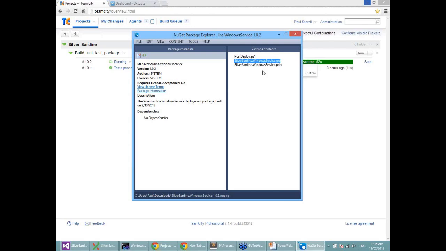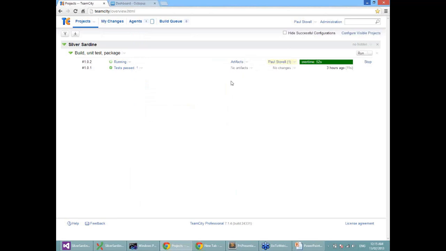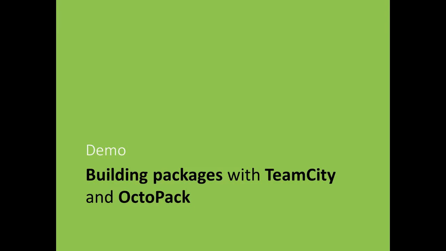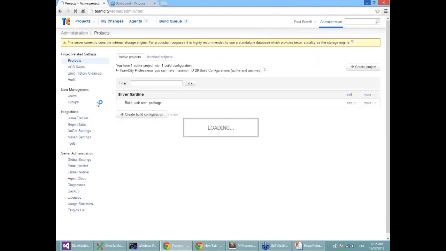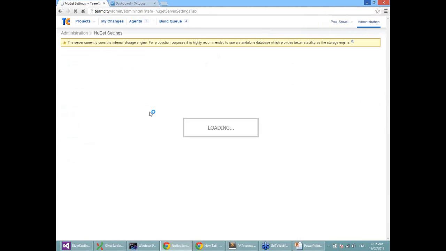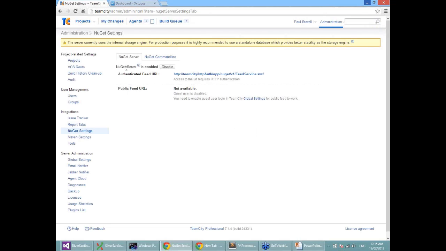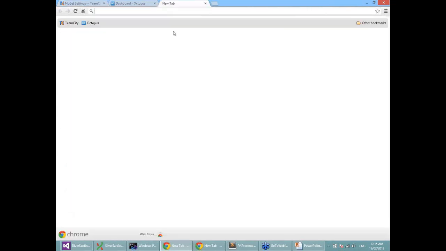So that build's complete. Before we go on, there's one other setting that I've done within TeamCity. So if I go to the Administration tab, there's a NuGet Settings tab. And what I've done is enabled the inbuilt TeamCity NuGet server. So that's available here. And if I take this link and put /packages on the end, we can see that both of those packages have now shown up within this feed.